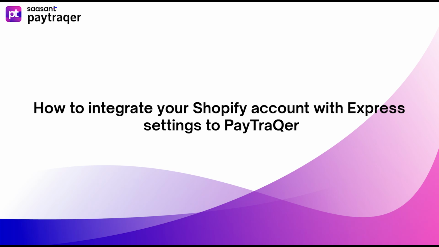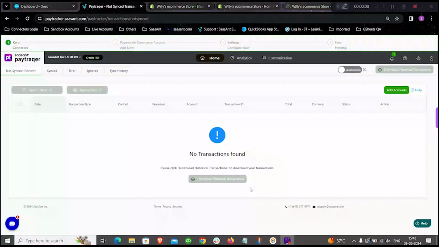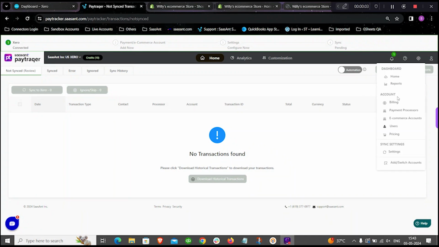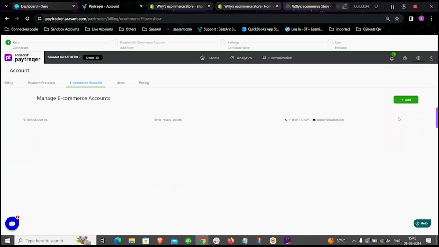Welcome to PayTraQer. In today's tutorial, we'll guide you through configuring Shopify general settings within PayTraQer. Let's get started. First, log into your PayTraQer account. Once you're on the dashboard, click the gear icon and select e-commerce accounts.